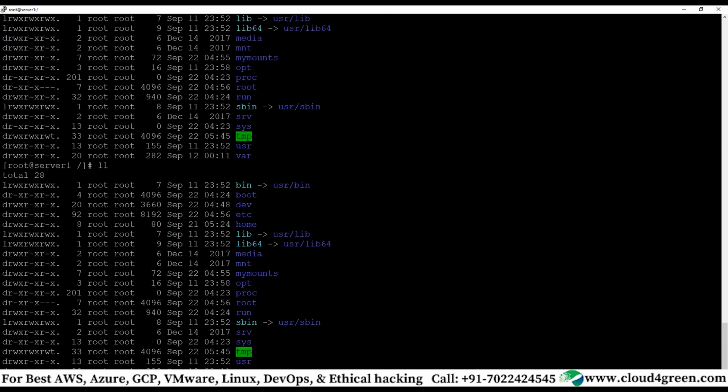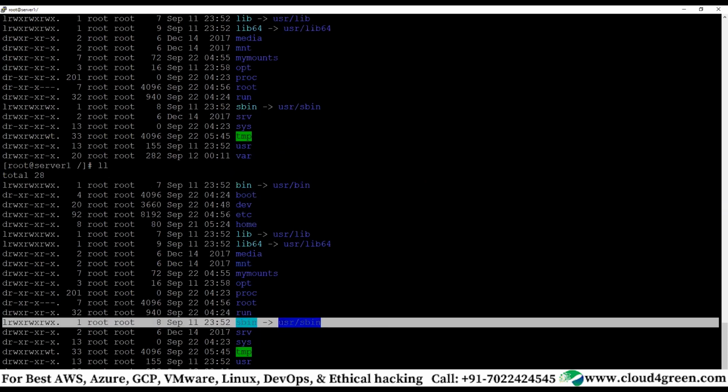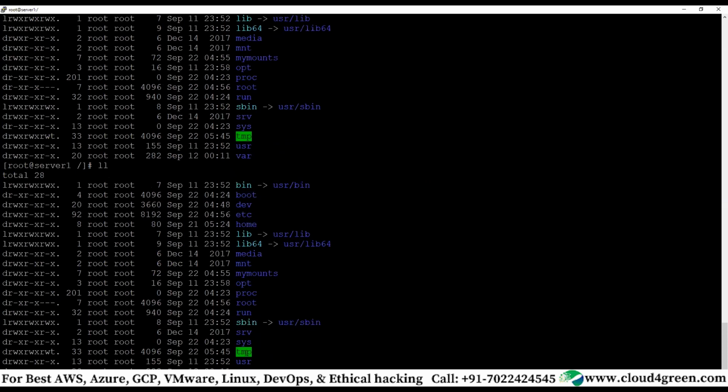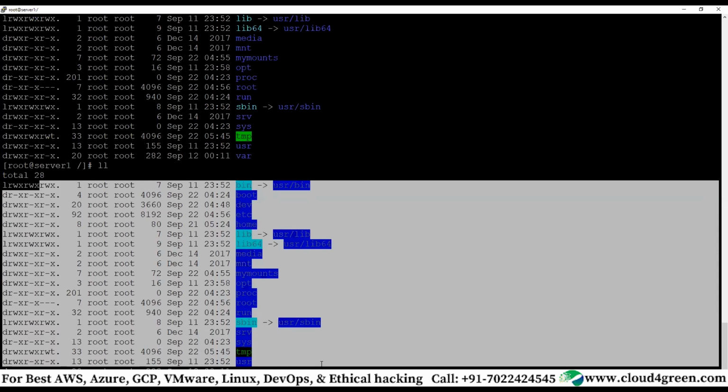We have 32-bit and 64-bit systems, right? So lib64 is a 64-bit library. Lib is basically a 32-bit library. Clear? So bin, boot, dev, etc, home, lib, lib64, media, mnt, opt, proc, root, run, sbin, srv, sys, tmp, usr, var. We have covered all, right? So these are the main system directories. Clear?